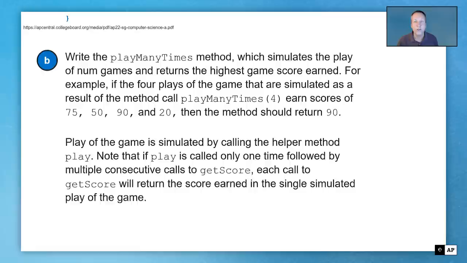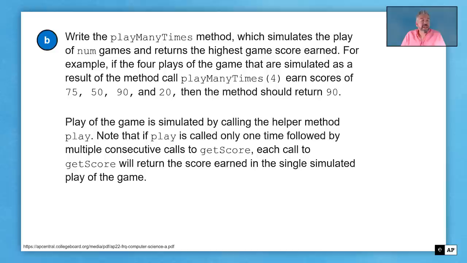Okay, great. Hey, thanks, Tim. So let's take a look at part B. Part B says that we're going to write the playManyTimes method, which simulates the play of num games. So remember when Tim went through the class definition that we were given, playManyTimes has numGames as a parameter. So it has that parameter that's going to represent the number of games that we're going to play. And then we're going to return the highest game score we earned.